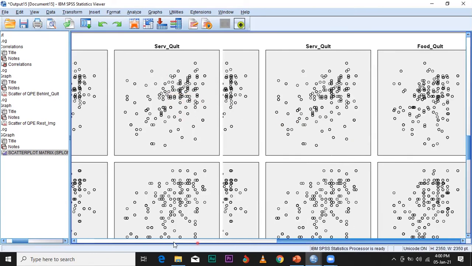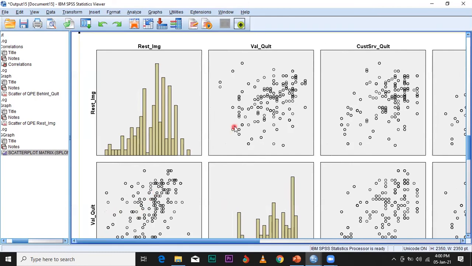Now here, if you draw a line with your pen, you will see that there is a linear relationship between the food quality and the restaurant image. The same you are finding, the linear relationship between the customer service and the restaurant image. It's the same in all. You'll find a positive, linear relationship between the two variables. Now the relation may be negative or positive, but the relationship should be there, and that should be linear.